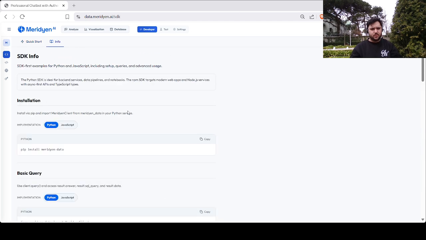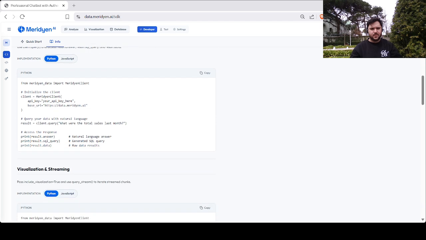Let's move on to the Info tab. Every query returns a natural language answer, the SQL that was generated behind the scenes, and the raw data, all in one response. Your application gets everything it needs without writing a single line of SQL.